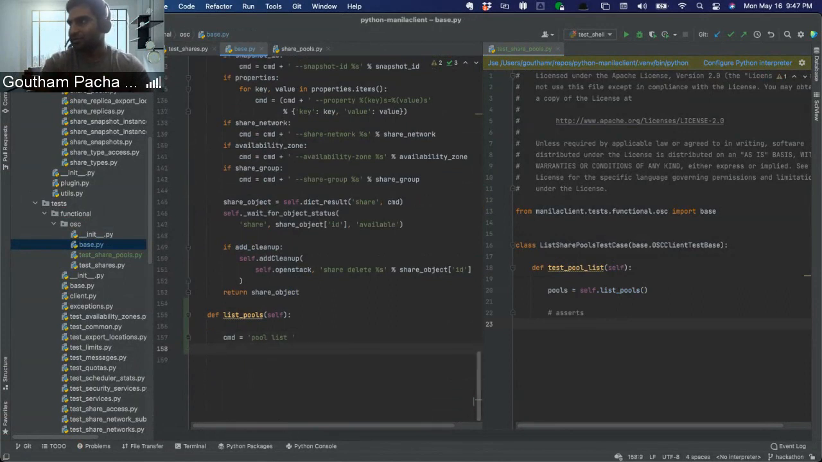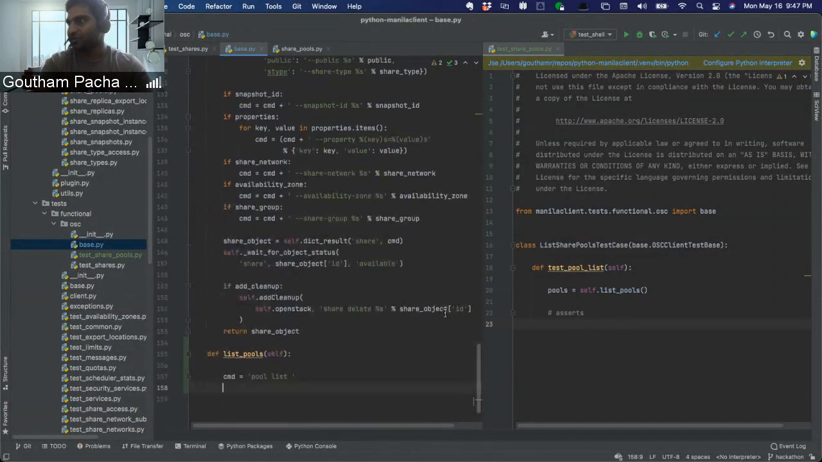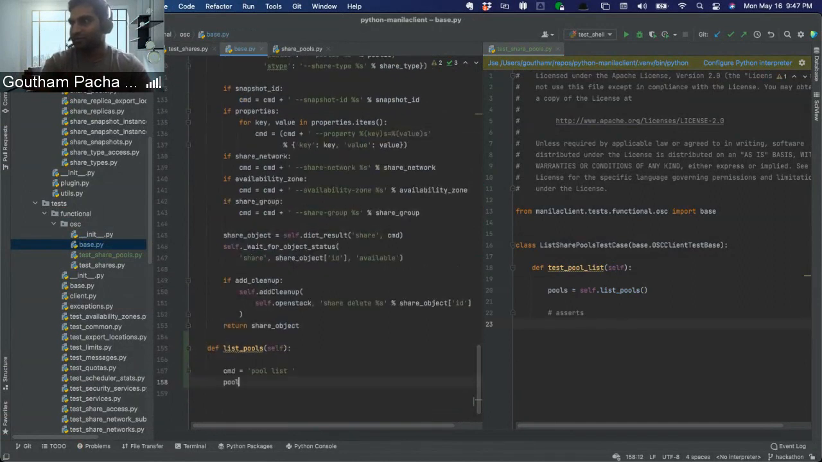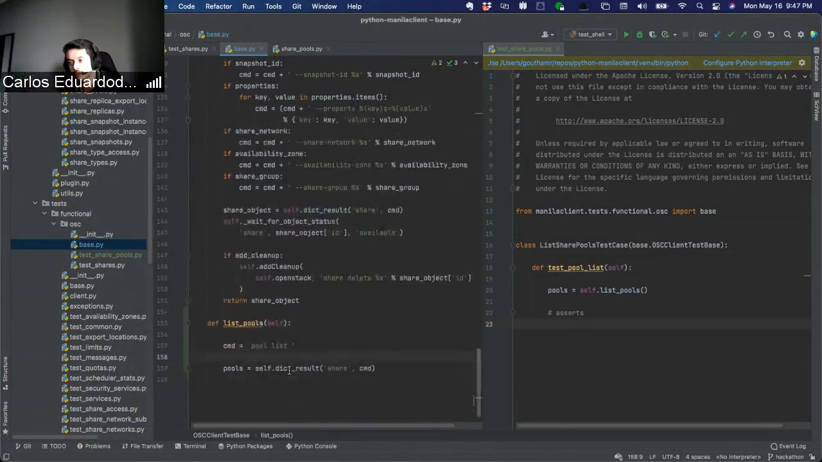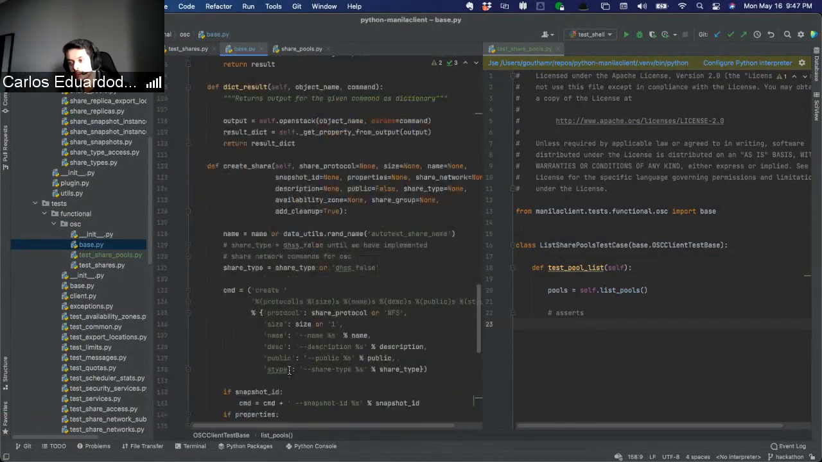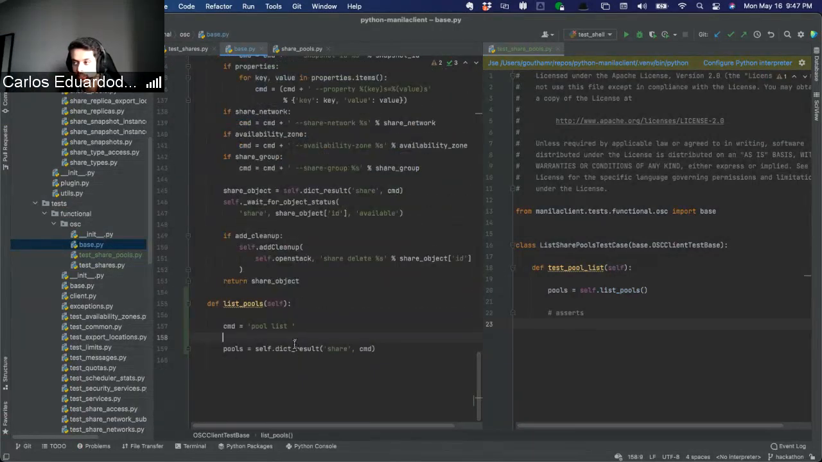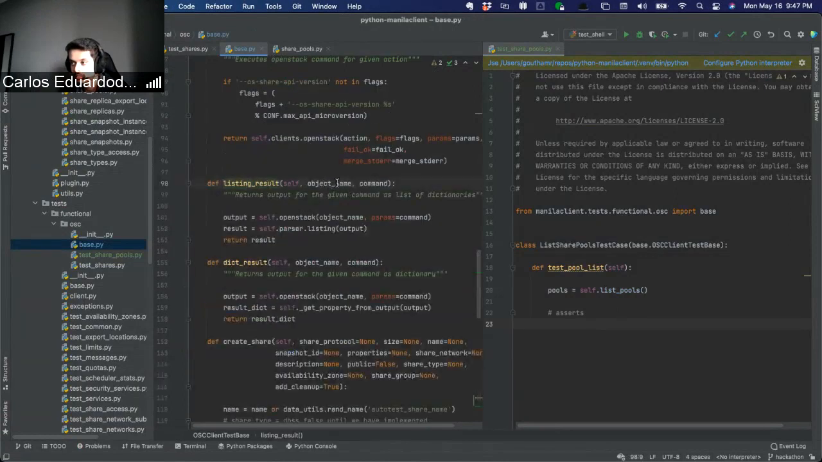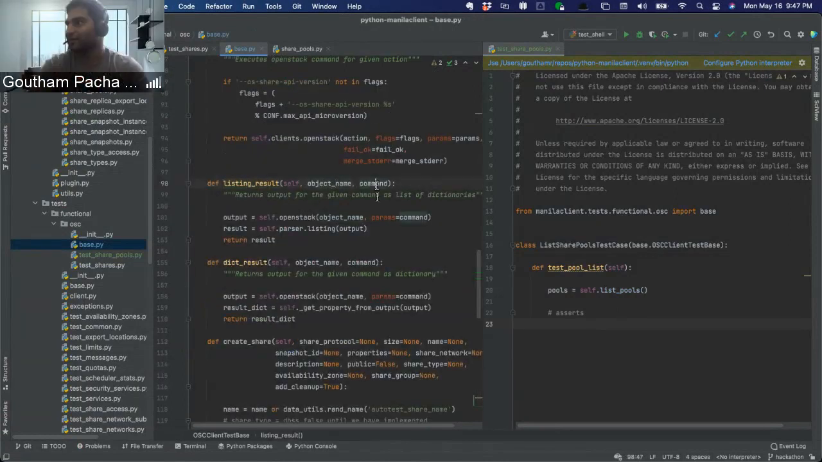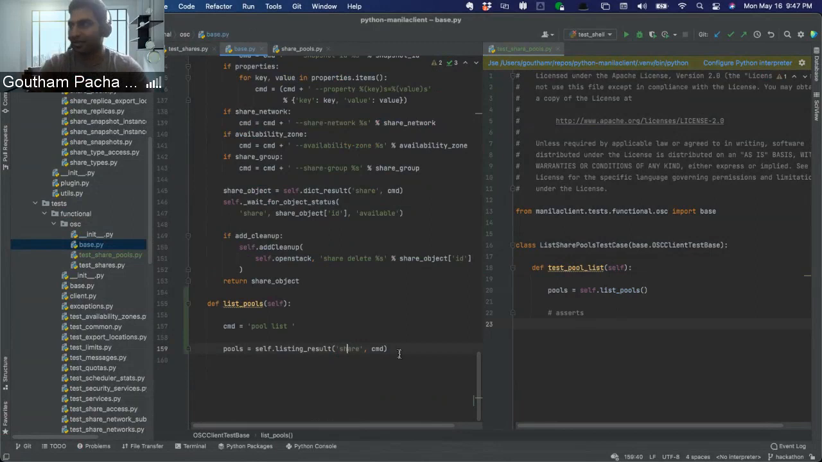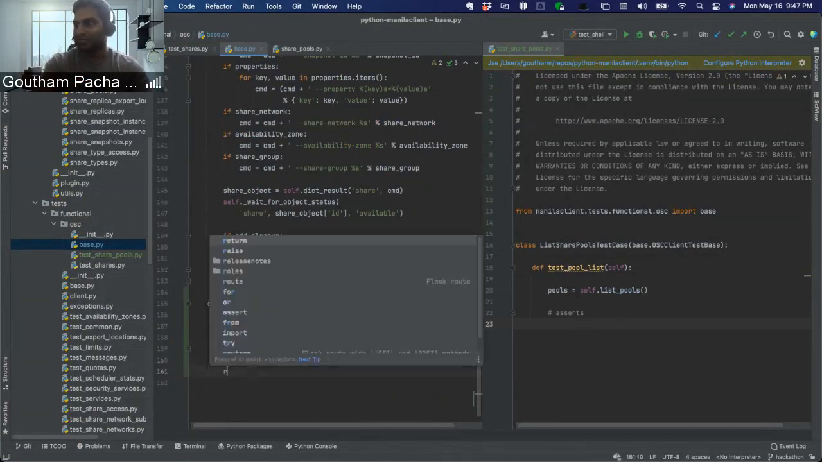And let's try to see if it executes it, which would be pools equals self.dict result. I think it would be listing result, right? Because dict result is to display only one element. The listing is going to be returning more than one. Okay, cool. And it needs the same thing, right? Object name and then the command. Okay, the object name in our case is share and the command is pool list. Okay, so we have some pools. Let's just return it back.